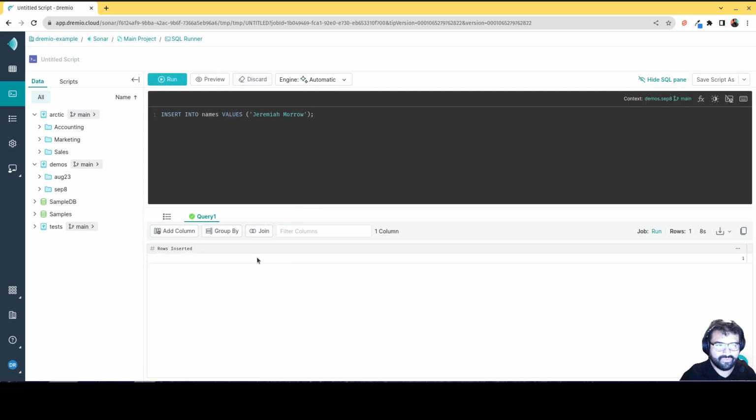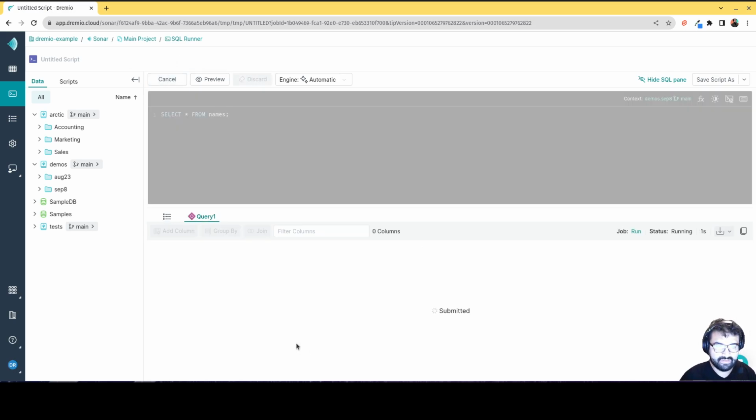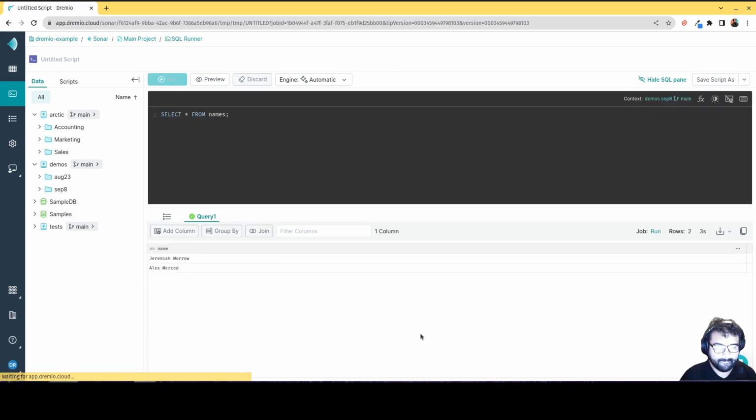Okay, that's inserted. And now what we'll do is query the table, select star from names, because again, we're still in the same context, so I don't have to type out the whole namespace. And cool. Okay, there's my two records. And that's querying from the main branch.